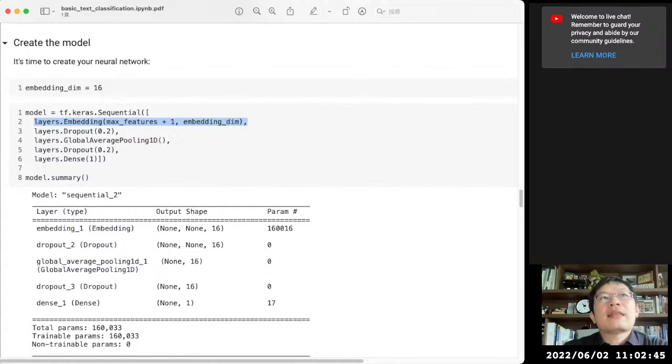That's it. And after you have those embeddings, you can build whatever structure you like. Right here, it is a 20% dropout, a pooling, a dropout again, and a dense layer to one single value. So that is the sequential model of this example.